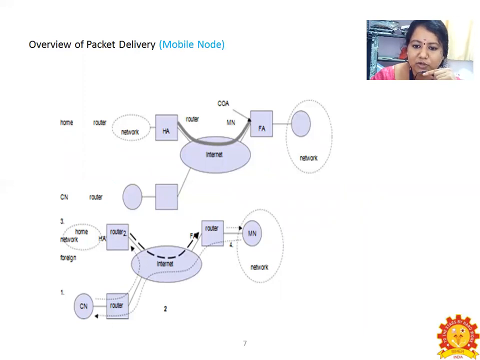So from the correspondent node, it goes to the router, and from the router, with the help of the internet, it goes to router 3 or router 2. If it goes to router 2, then it goes to the home network agent. Otherwise, if it goes to router 3, it means it goes to the mobile node. So this is called the overview of packet delivery.